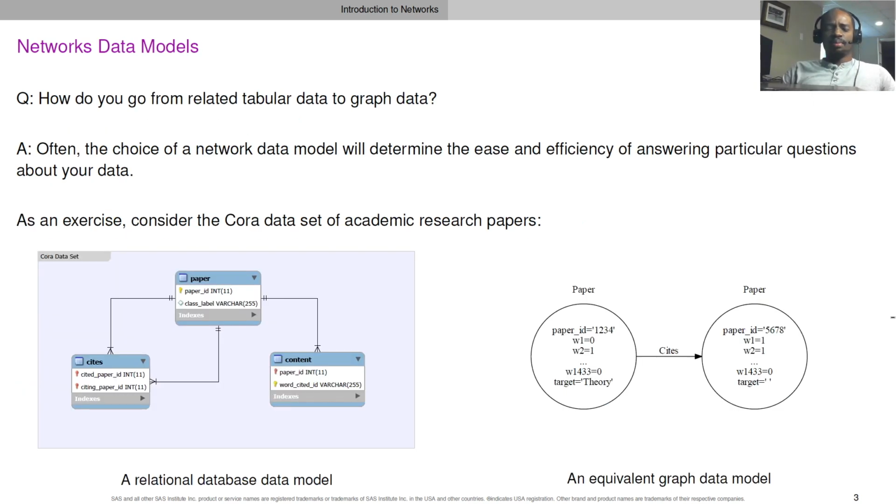So how do you go from related tabular data to graph data? This is often a non-trivial step with more than one right answer. But as a simple exercise, consider the relational data model of Quora, a public database of academic research papers depicted to the left. In our graph model, depicted to the right, we represent papers using nodes, citations from one paper to another using links, and finally, we represent the content of each paper as attributes on each node.